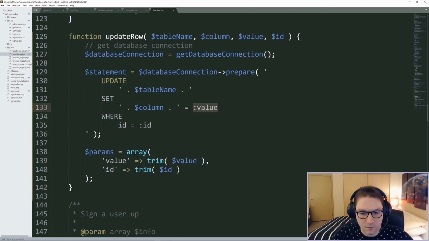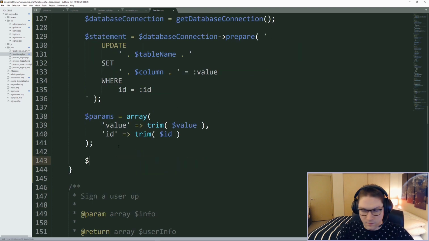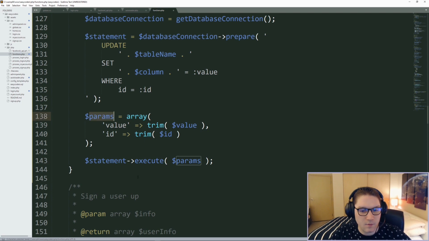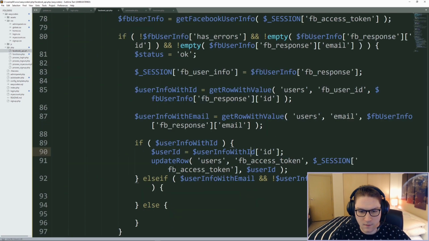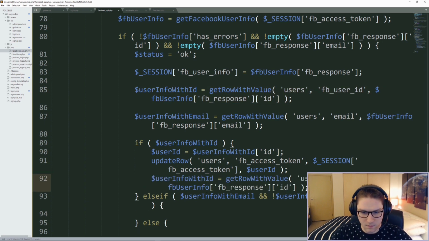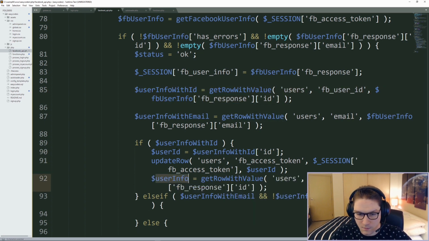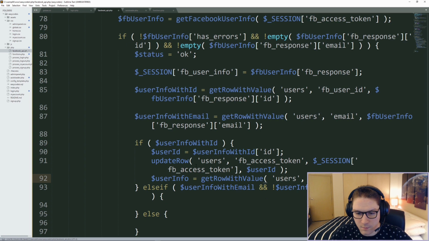Our value gets replaced with our trim value, and our ID gets replaced with our trimmed ID. Then we just have to execute, and we do that by passing in our parameters. That is our update row function. Once we have updated our row, we're going to then get the user info again. This time we will get the row with the user ID, and it will have our updated access token in it.